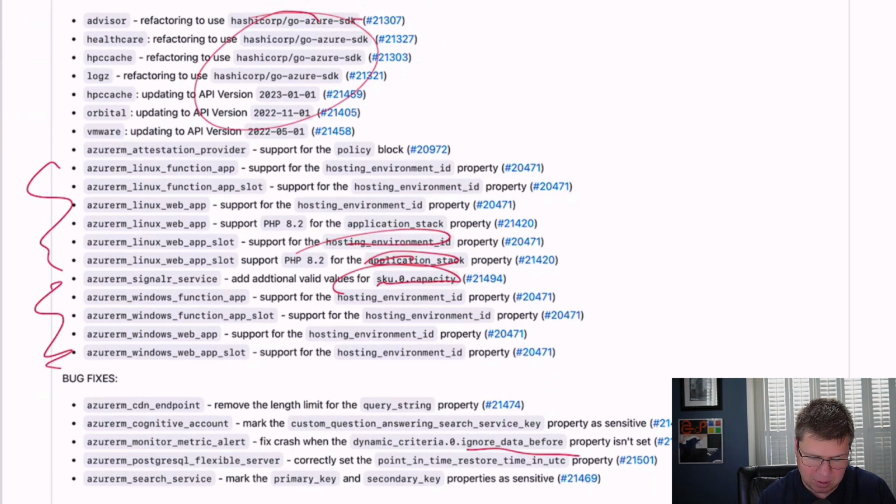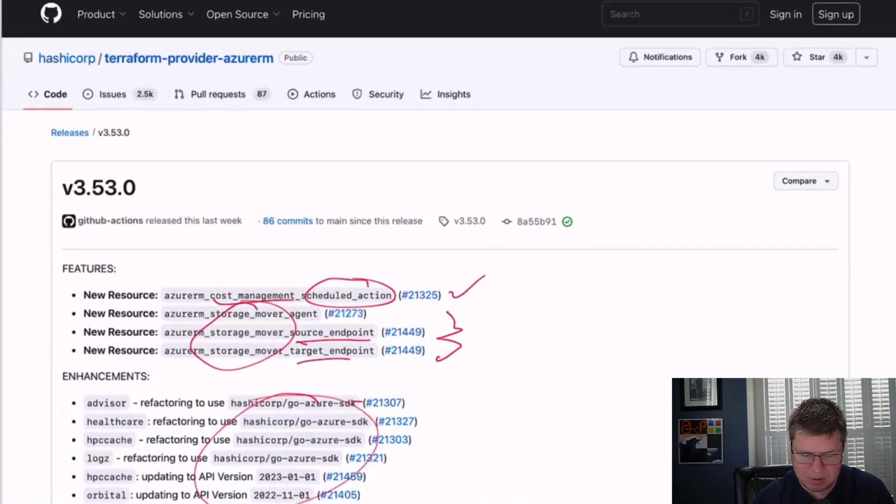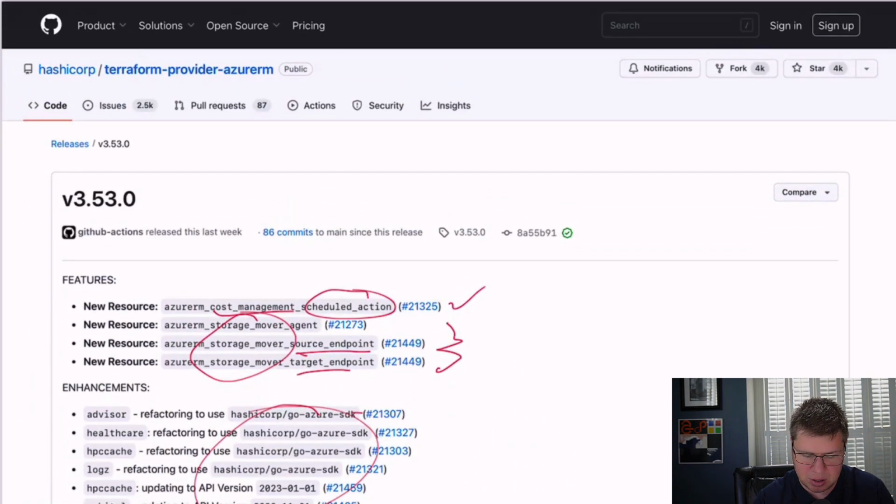Postgres SQL Flexible Server, point in time restore. Okay, that seems pretty important. And then the search service, setting stuff sensitive. So not a lot of stuff going on. Expansion to the Storage Mover service sounds like the biggest thing happening in this release. Now let's go look at, I believe, the most recent one, 3.54.